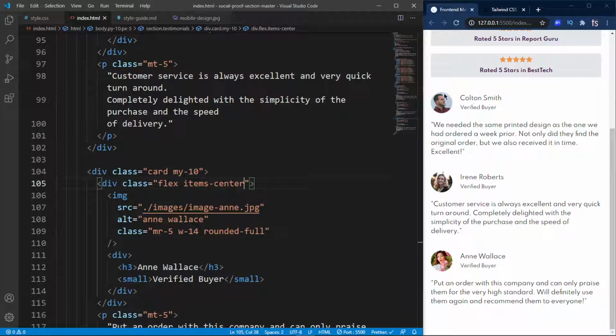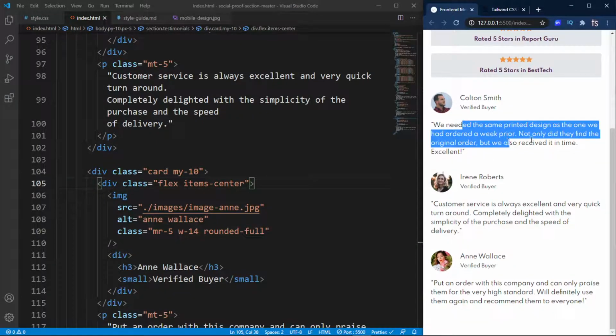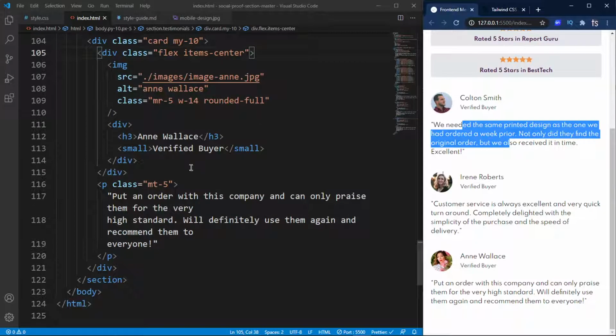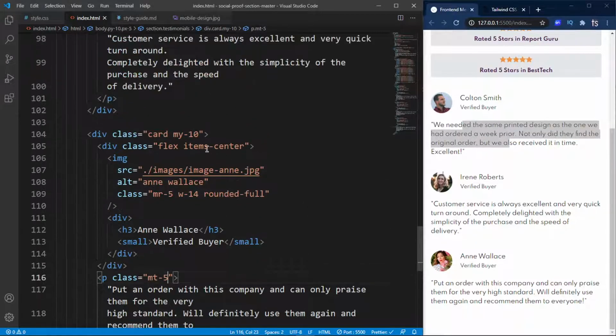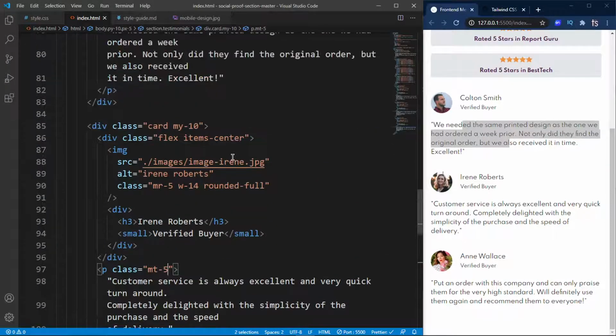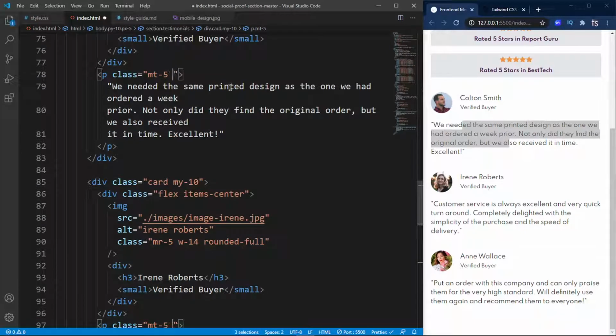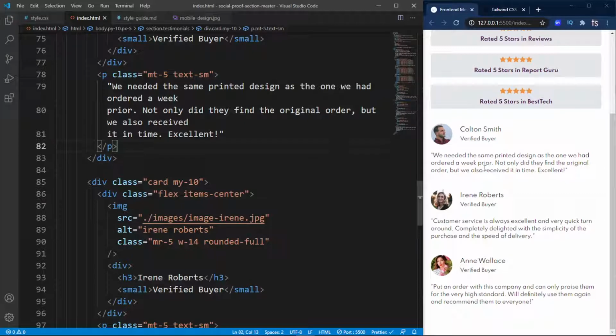So all we need to do now is add the background image, not the background image, but the background colors, and as well as the text colors. But I've just seen that the paragraph is a bit large in text, so I'm going to grab this, hold down alt, go here, hold down alt, and go there. Reduce this to text small, like that.